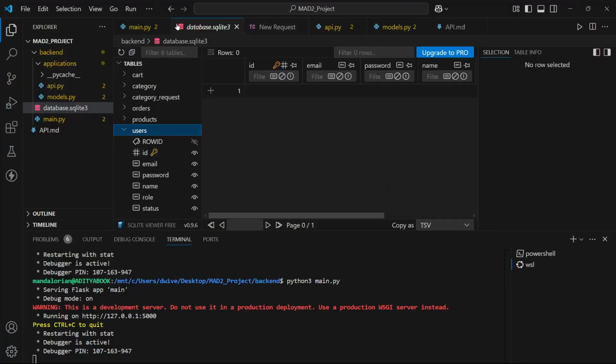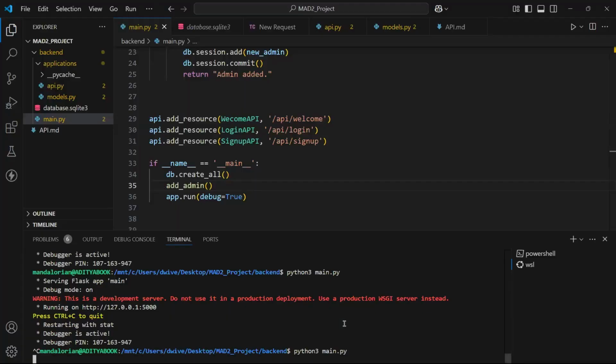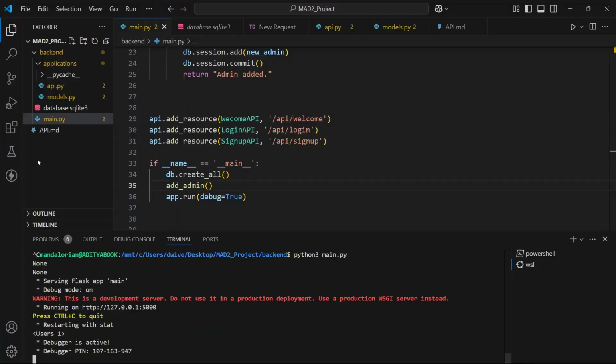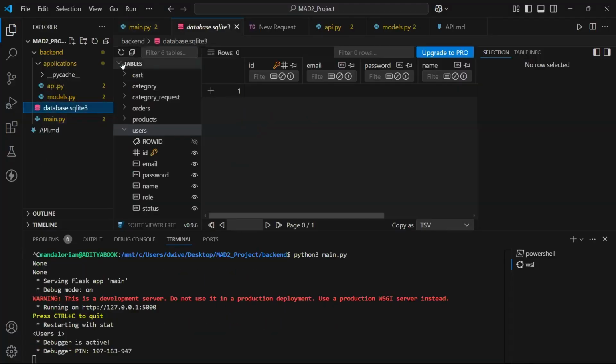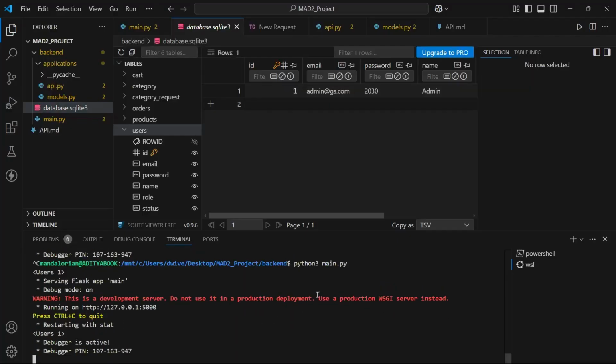Oh, okay. I have commented this here. Let's uncomment this. Okay, let me first stop this. I've uncommented this. Let's run it. Now we got the admin here, and even if we stop the server and rerun it, this is fine, right? This is not giving any error or anything.